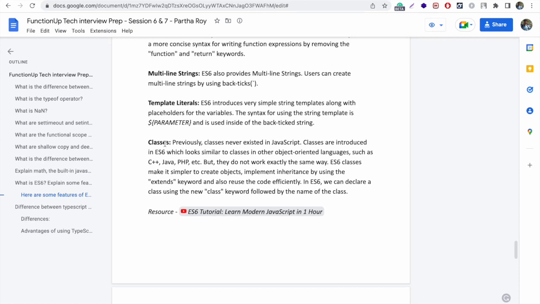Then there come classes. Classes are needed in Java and other object oriented programming languages, but in JavaScript there were none. JavaScript was actually functional programming, right? So that's why we needed some of the OOP concepts in JavaScript. That's why classes were introduced in JavaScript. By using classes you can define data structures and all, which caters to the object oriented properties. Okay.